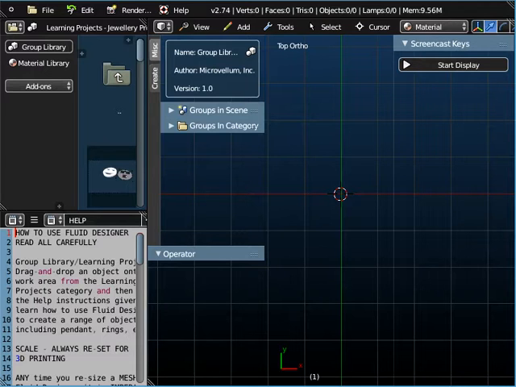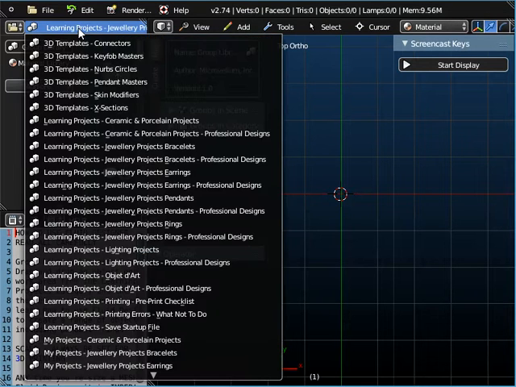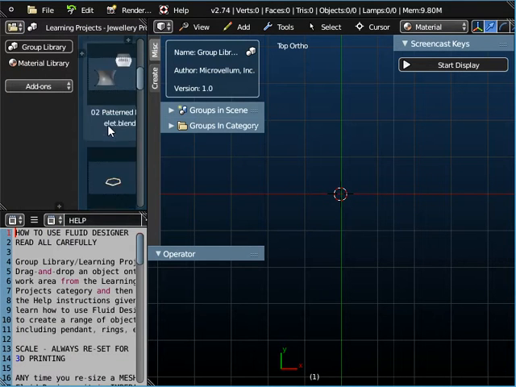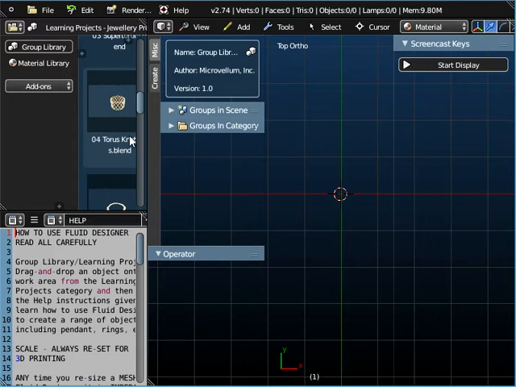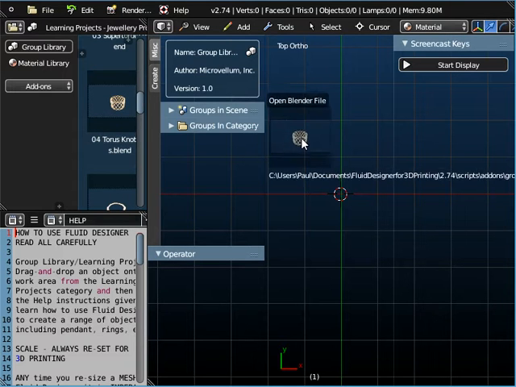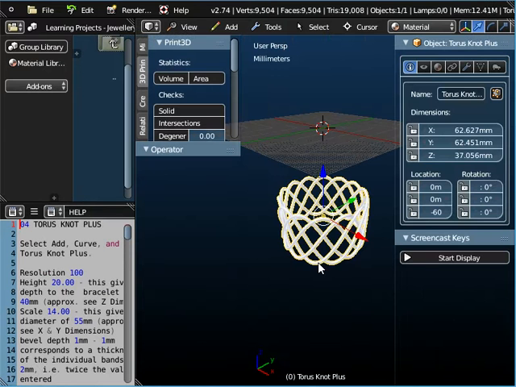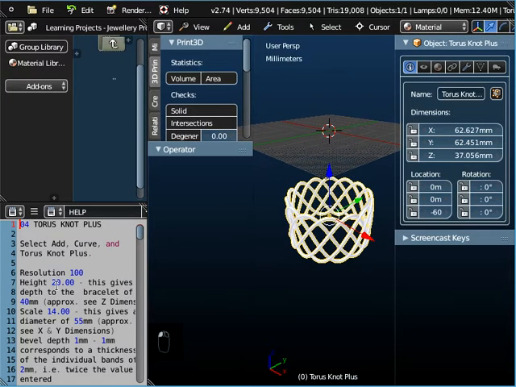So if you start FluidDesigner up, we need to go to Learning Projects, Jewellery Projects, Bracelets. We're doing lesson number 4, so it's 04 Torus Knot, so you can drag and drop that object onto the workspace. I'll just switch on the screencast key, so any key presses I make should be displayed in the window down here. And just remind you that the help instructions are in the help window here.